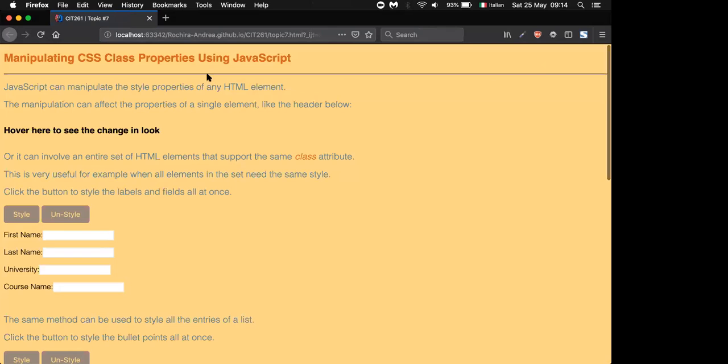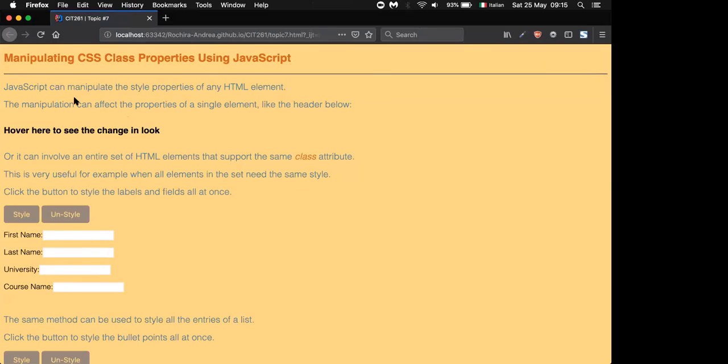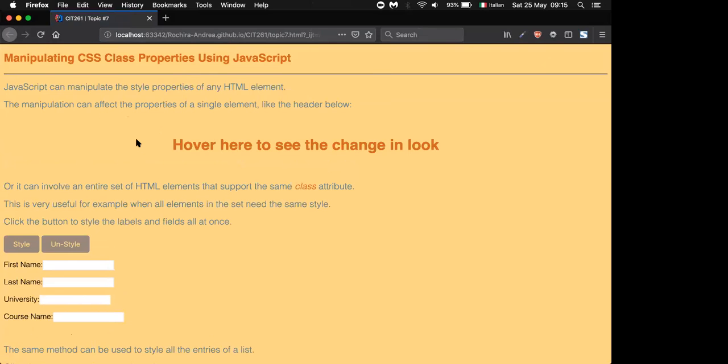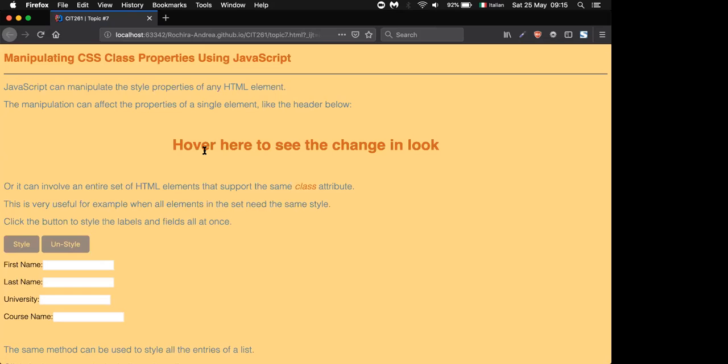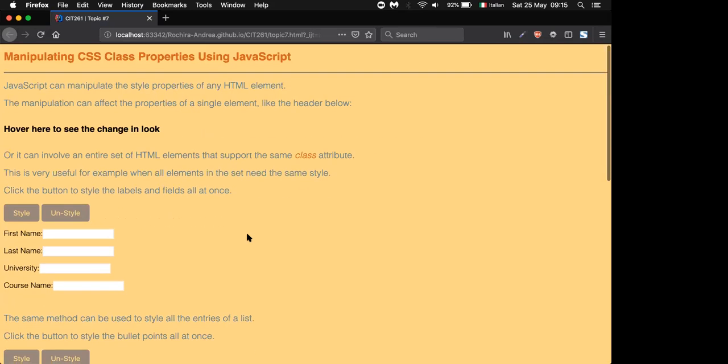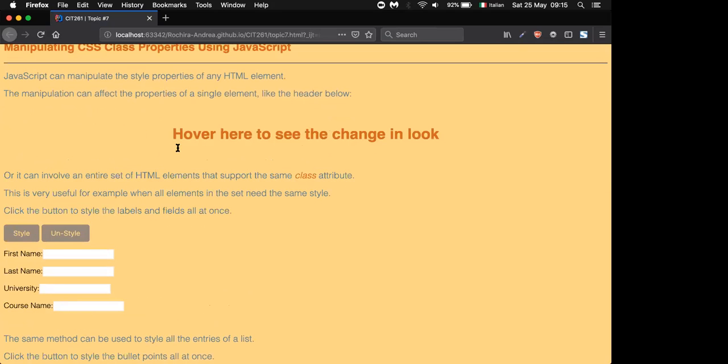Okay, so this is my page. There are actually several ways we can trigger the manipulation of CSS properties, but that's an extra step. As you can see, I'm changing the style of this header just by hovering over it, and this is the manipulation for one single element.